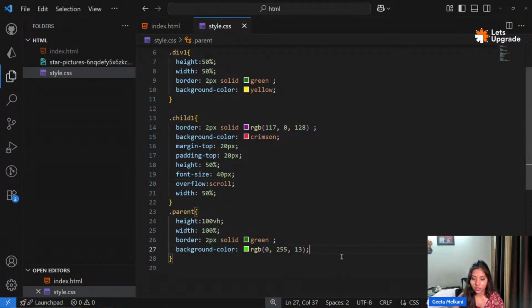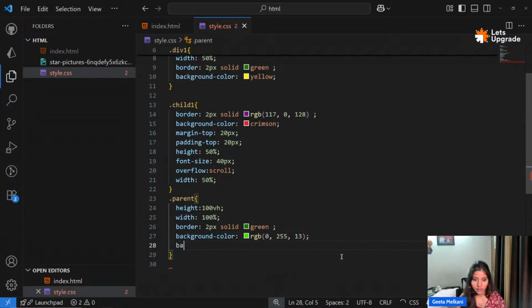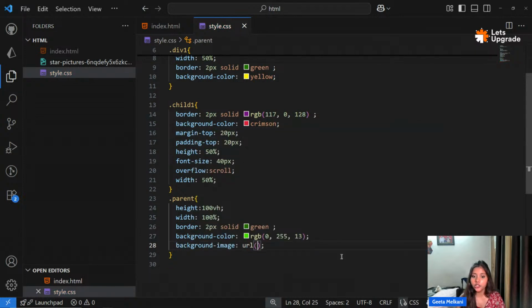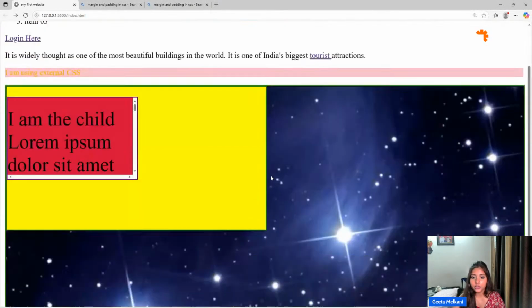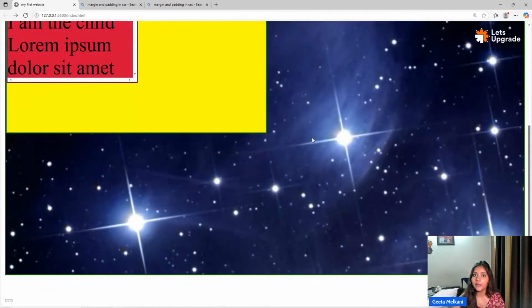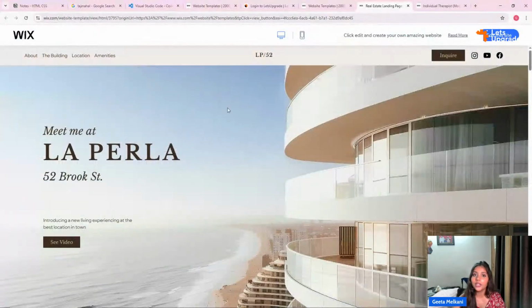Let's add a background image to the parent. We are adding background image. How do we add it? You add a URL, and for the URL, I will use yesterday's picture, star picture. So I have added this background to my div. You see this background image? I think I'll add this back. Okay, let's add it here only. So this div, I have added a background image, just like how you will add it here.